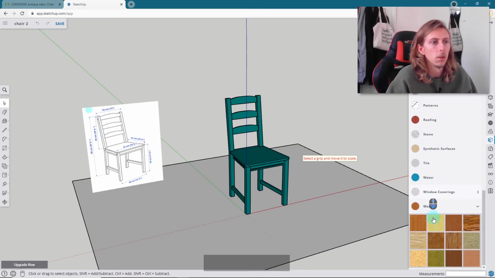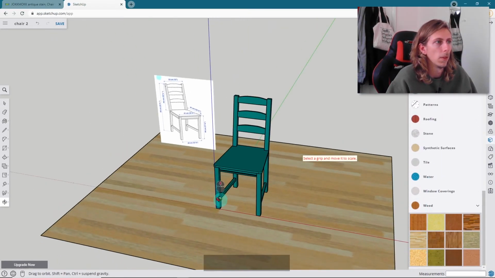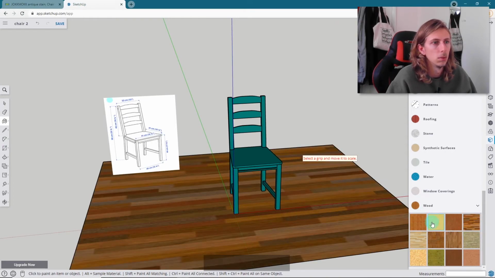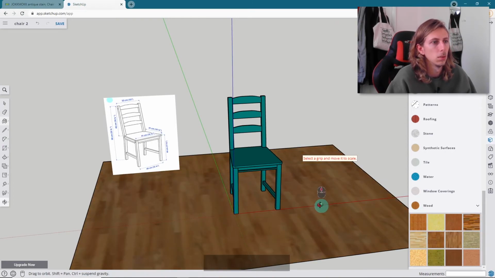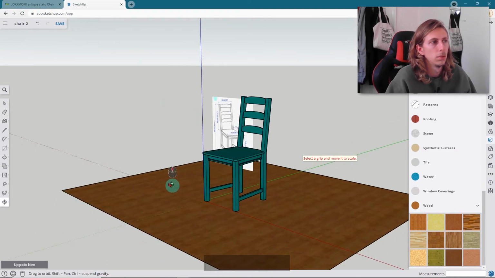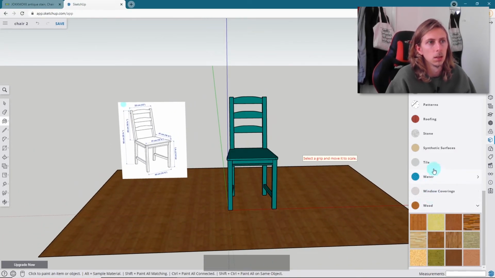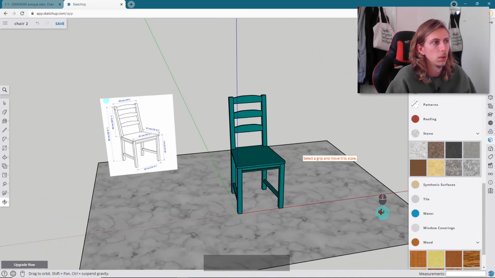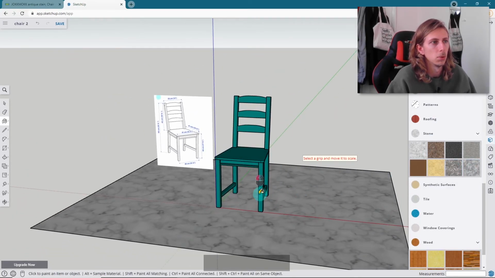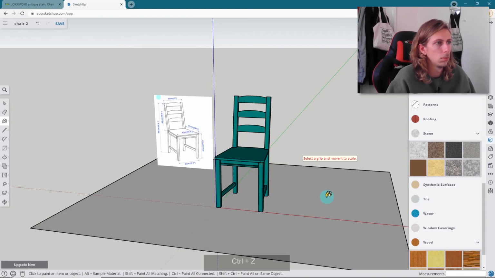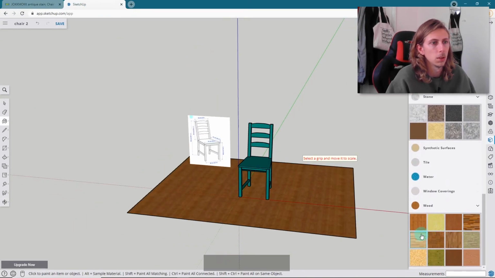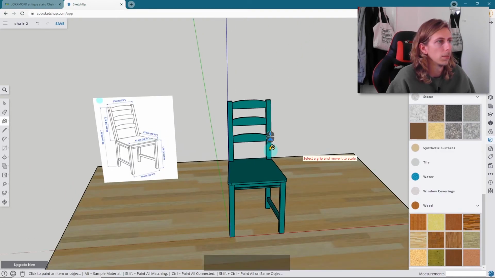So we can apply like a wooden floor, like that. Maybe this one actually. Oh no, it's a bit ugly. You can just have a play in the texture library. There's like loads of textures to play with. Do a stone floor. And that's quite cool, isn't it? Granite. Oh, okay, that's not very good. So I'm just gonna leave it on this one.